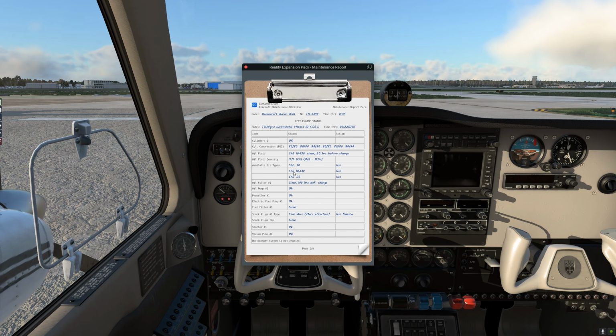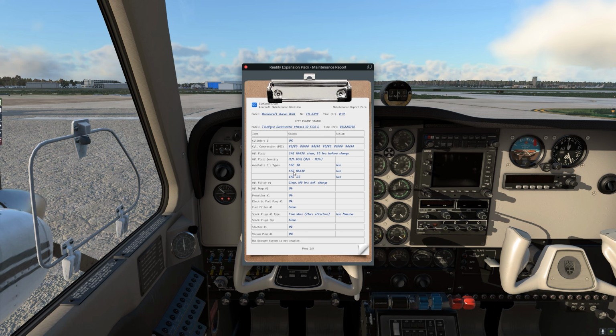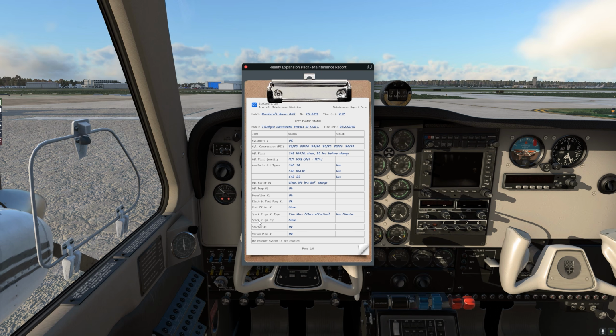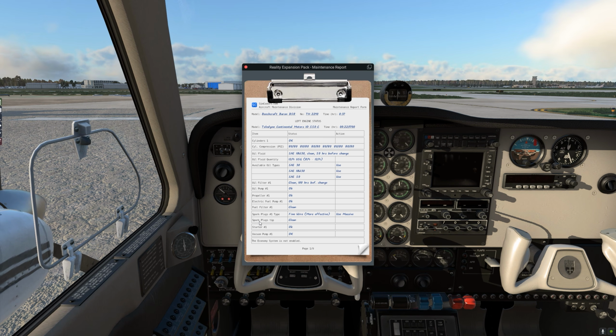With the Reality Expansion Pack installed, your aircraft will experience wear and tear. Not following proper procedures for startup, takeoff, landing, and shutdown will affect your aircraft. You may have to replace some of the components with continued abuse. As you can see, there are a host of options here that are monitored by the Reality Expansion Pack.